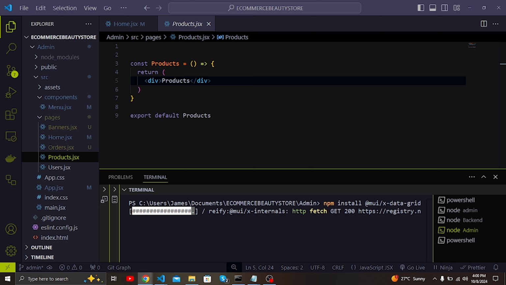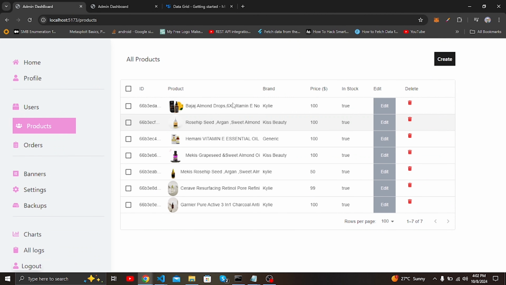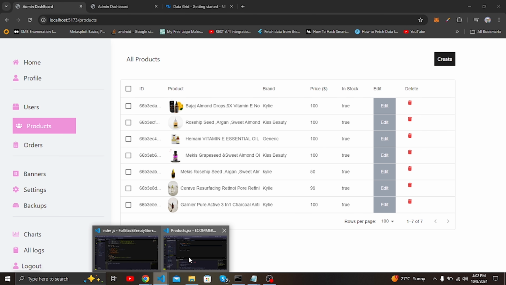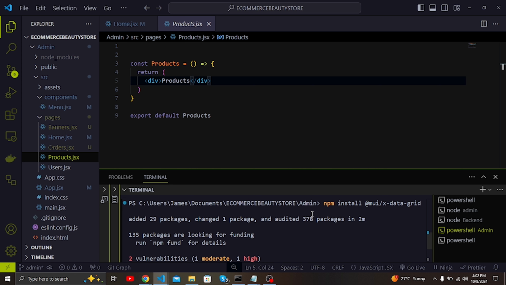So now I need the product page to look like this one. Let me just come here to the code. So right here you can see how I want the products page to look like. We are going to have this part where we have all products, and we have this product, and then we are going to have the data grid. So here, if I check, you can see that this data grid MUI has already been installed.